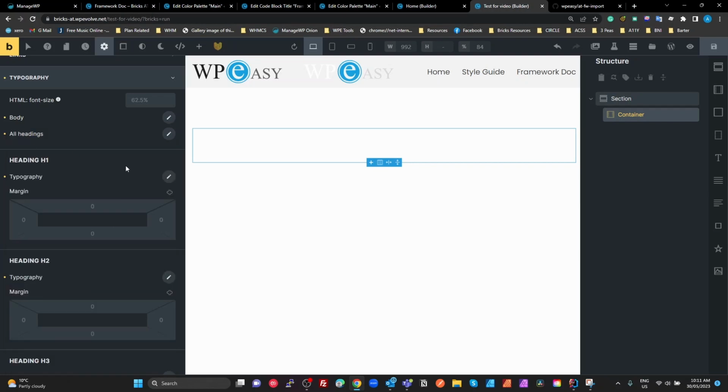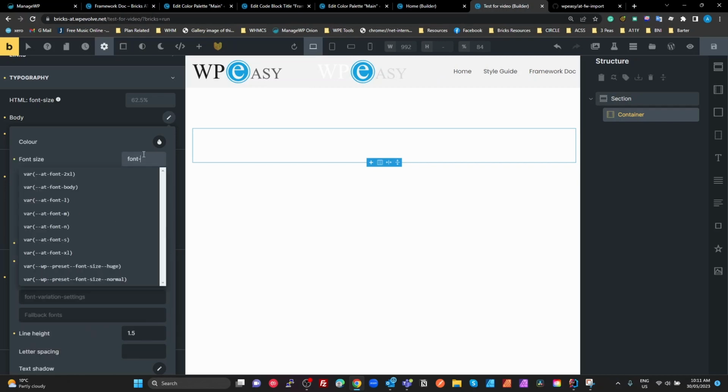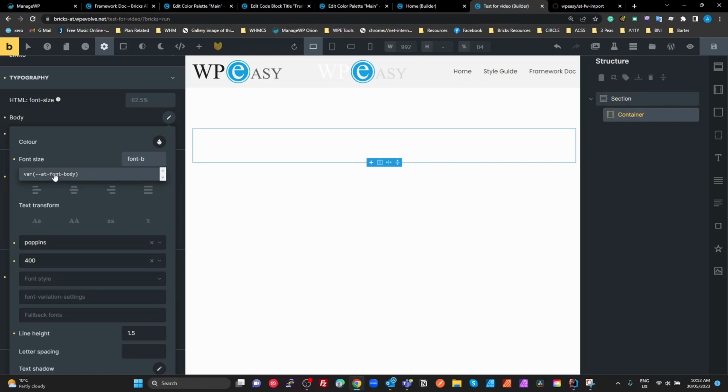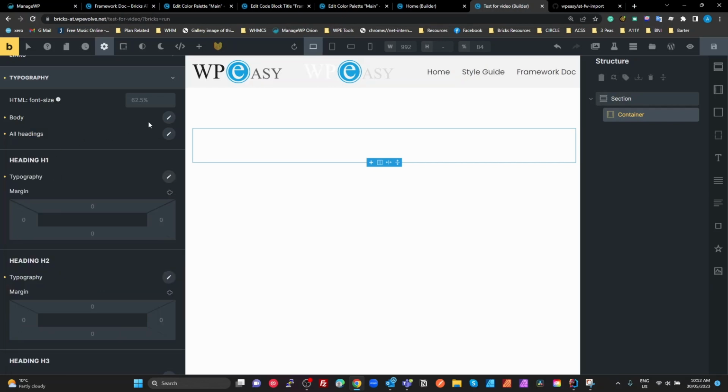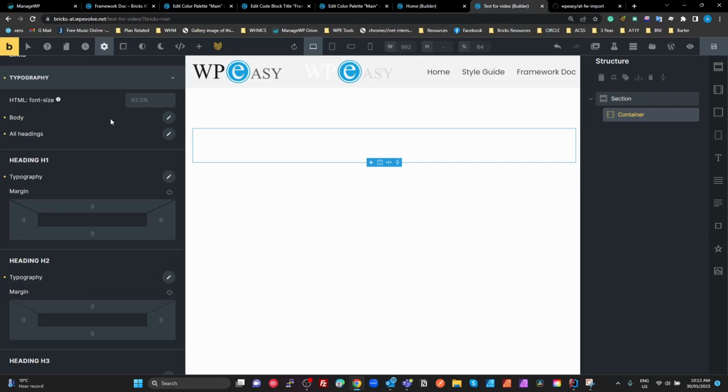I think you can actually, let me just try this. I think it's AT. If I just start typing, it does. So if I go font body, AT font body, yep, you can use the prefill or type ahead, whatever you like to call it, but there's no variable picker here for some reason. So I'm just setting it to Poppins 400 using AT font body. Okay, I'll show you where that is a little bit later.